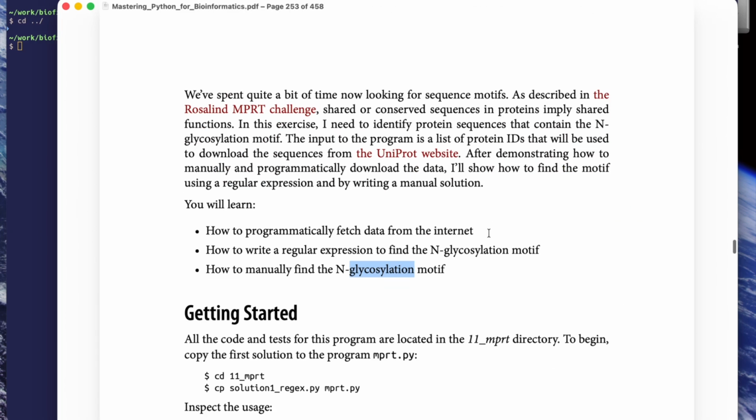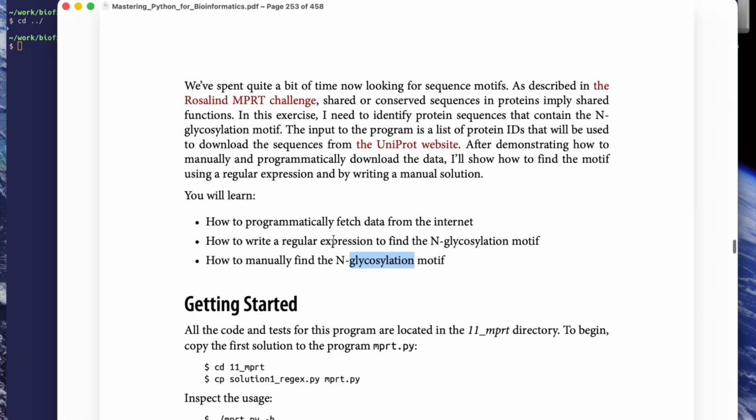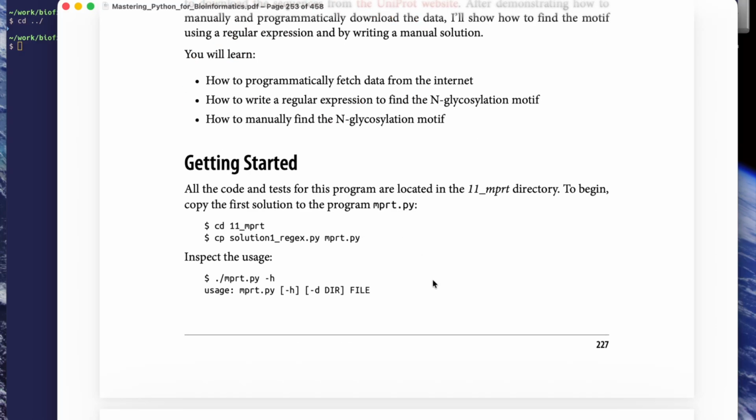So these are the things we're going to talk about: how to programmatically fetch data from the internet. I'm going to show it to you both using just some bash commands, some regular Unix commands, and then we're going to translate that into Python. And then we're going to write a regular expression to find this motif. And then we're going to talk about a way to find it without using regular expressions.